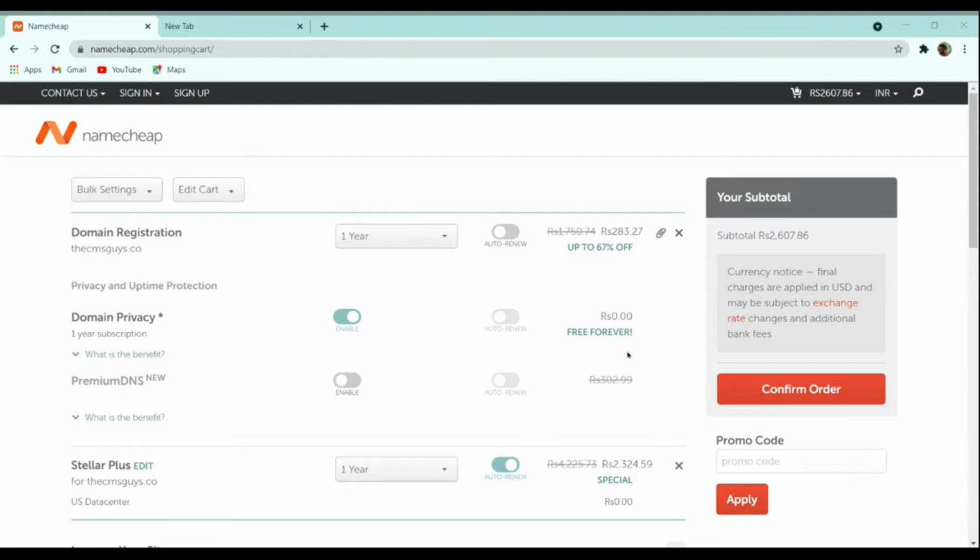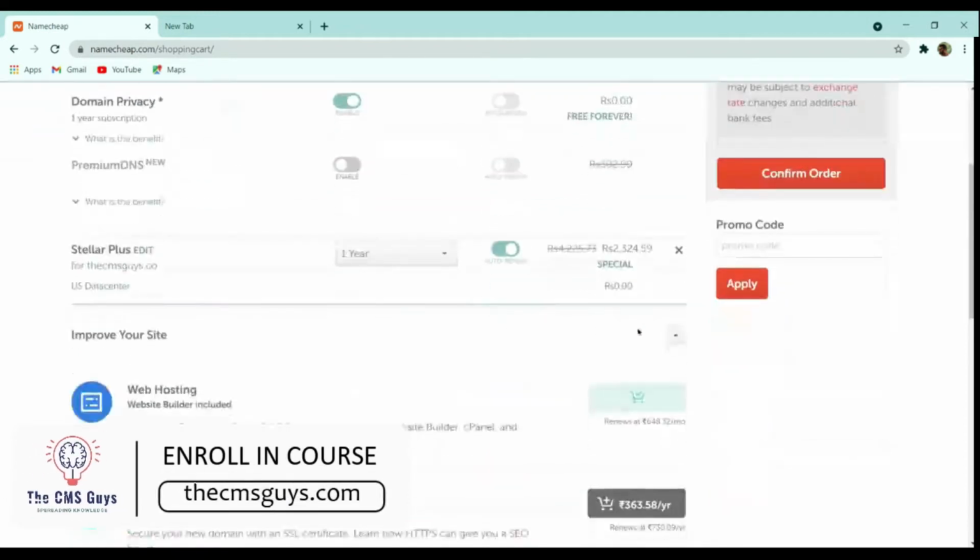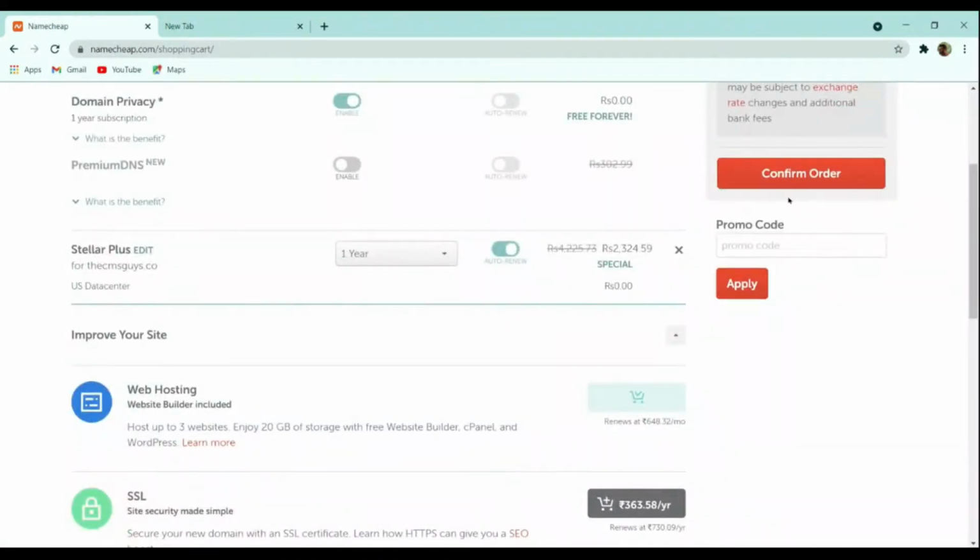So here you can see that when we have done this add to cart option, we have this domain with 1 year subscription, and the price becomes 0. And then for domain privacy, we are getting a 1 year subscription. And for domain registration, if you want to increase it, you can. And if you want, you can enable this auto renew feature. And now let us confirm our order after verifying the domain. You can click on this confirm order to confirm this.